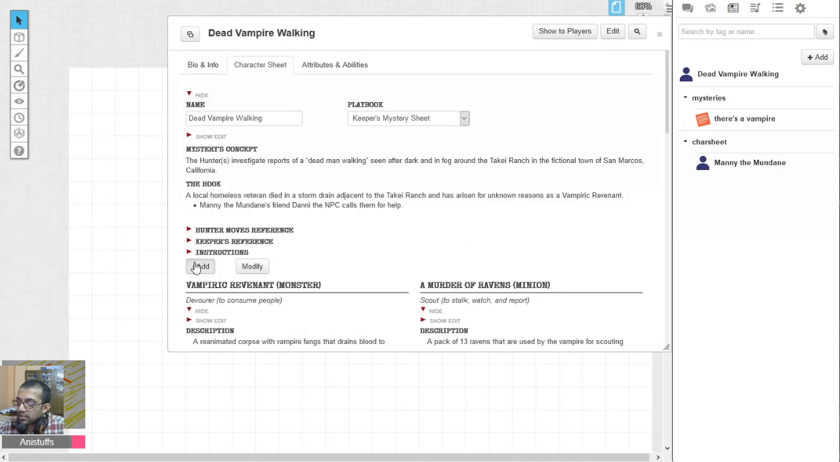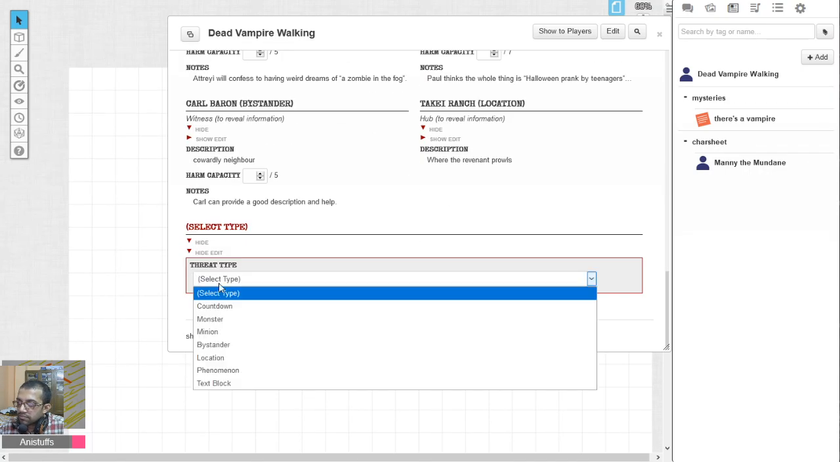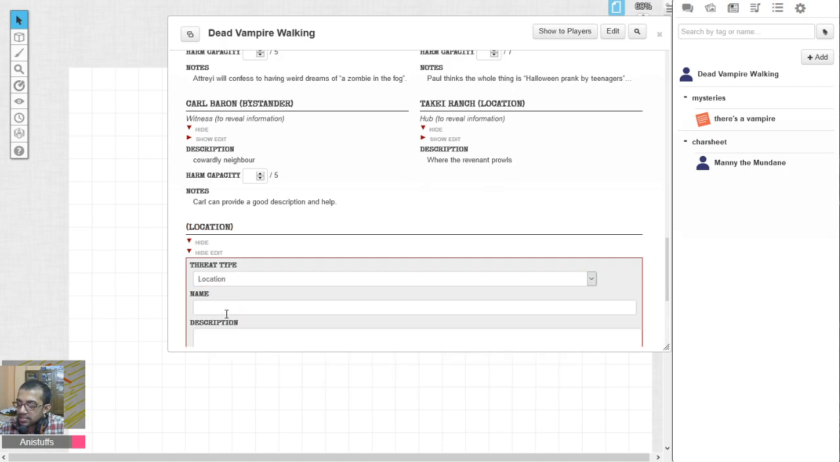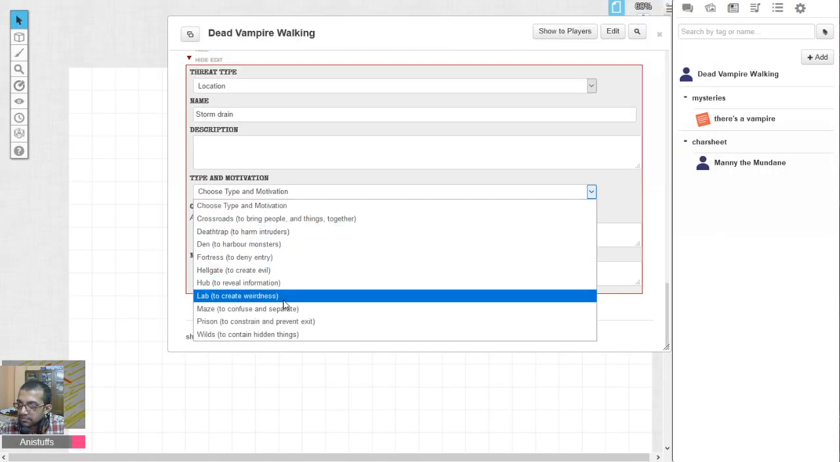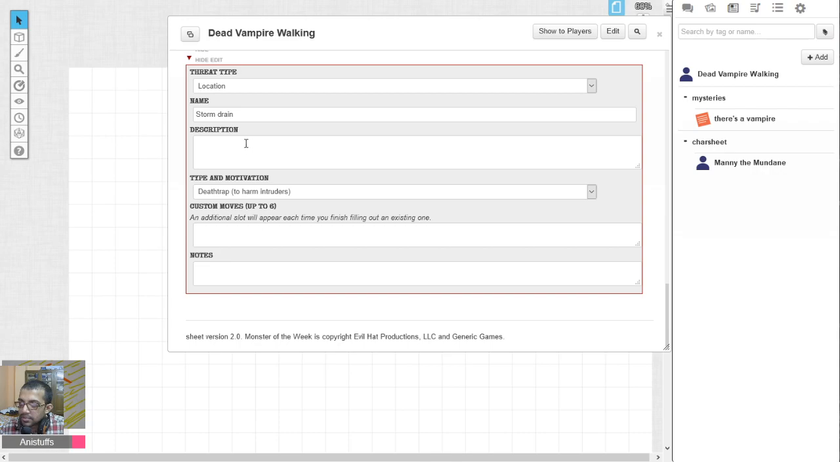Let's add more. Another one. Ooh. Let's go. We have another location. We have the Storm Drain, which, if I recall correctly, was a death trap. It is indeed a death trap. All right, death trap. So where the homeless veteran turned into the Revenant. Some bad juju here. Some bad juju here. Investigate.